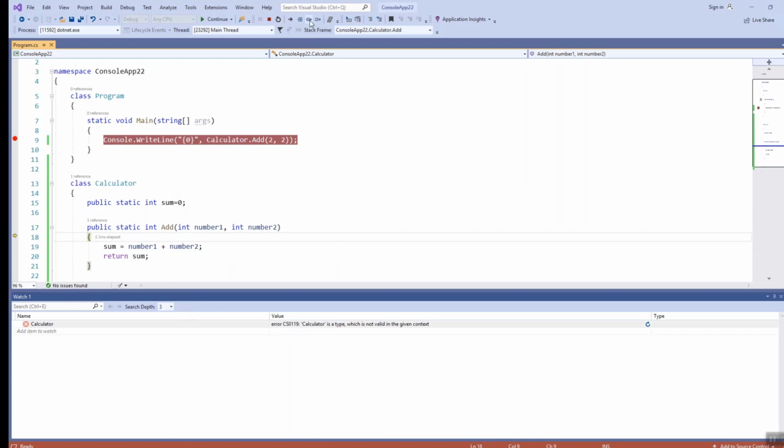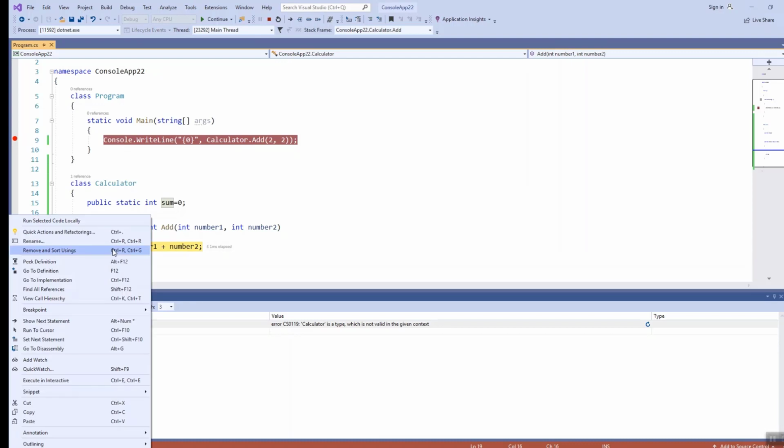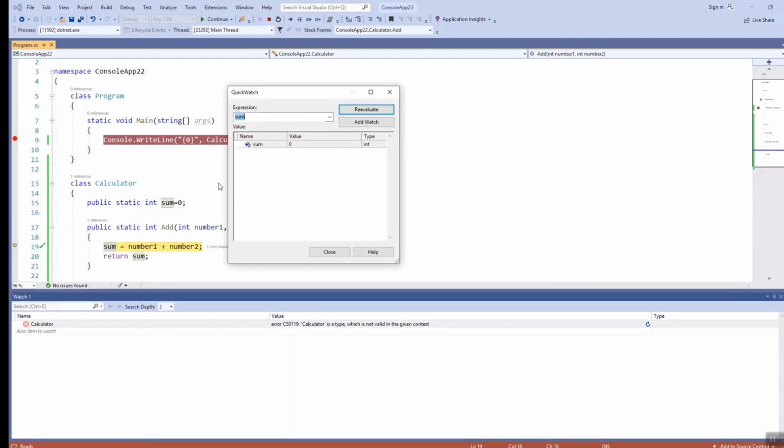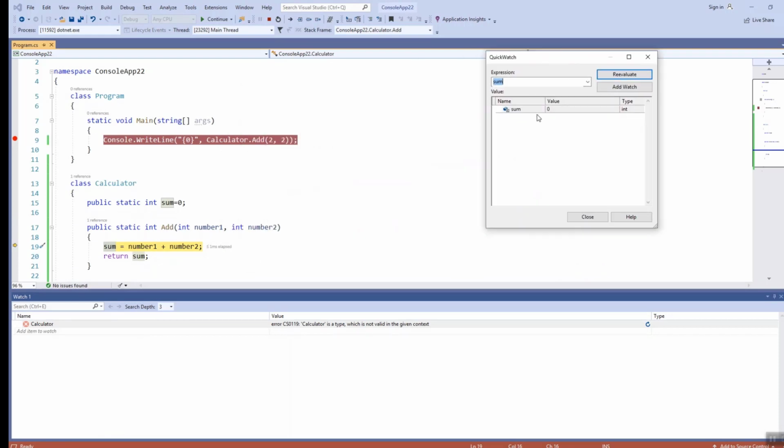And now we're going to say step into, and we're now on line 19. You see the yellow arrow right there? And now we have some variables. Let's inspect them. I could do several things. I could right click and say add watch or quick watch. So quick watch gives me a little window if I want to trace it. So I'm going to say step into.